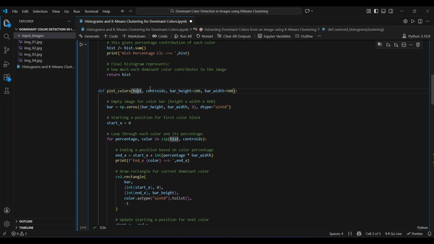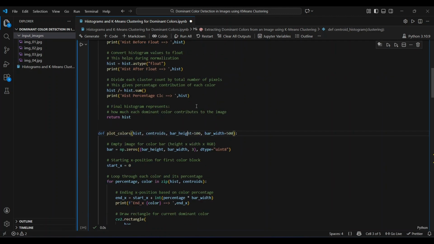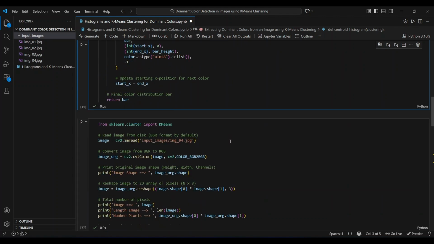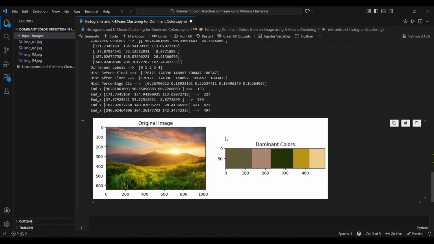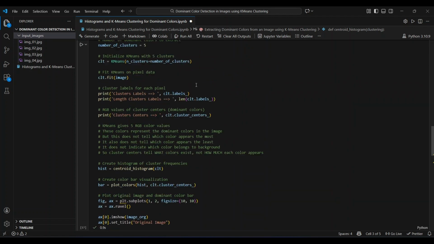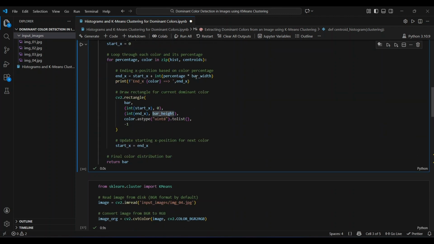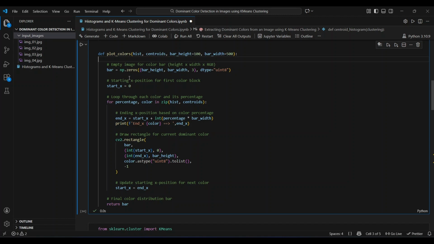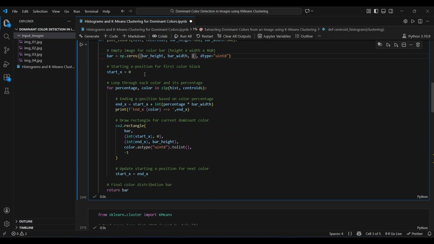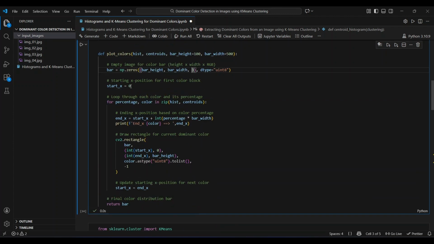Okay, so here we get this histogram, then the centroid. The bar height will be 100 and the bar width will be 500. So how can we generate it? We first generate an empty image for the color bar, with the bar height, using np.zeros of height, width, and 3 channels, which will be the RGB, with data type uint8. Now the starting x will be 0, the starting position for the first color block.